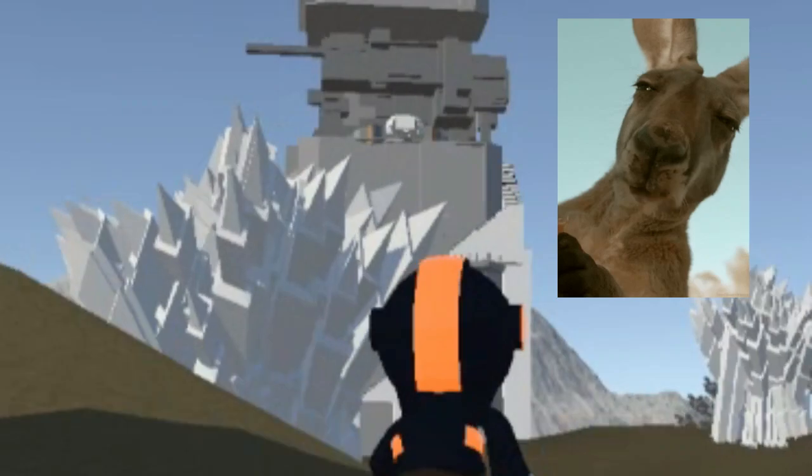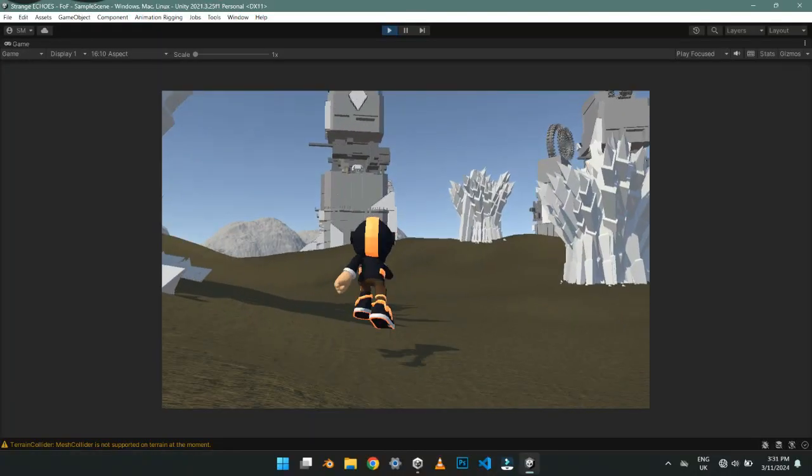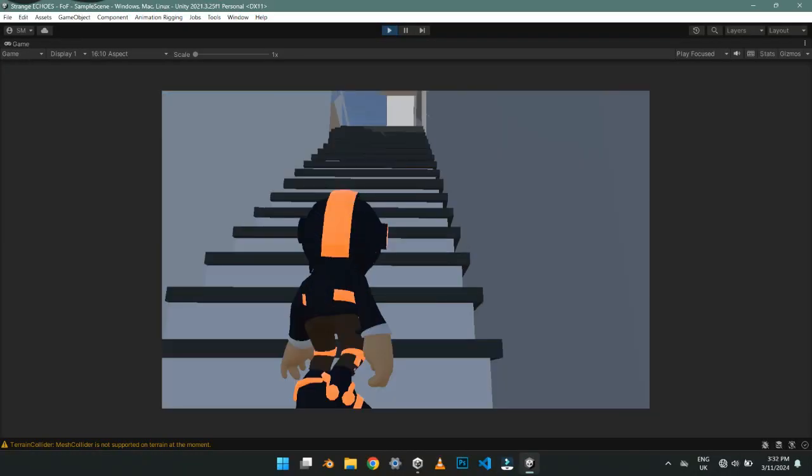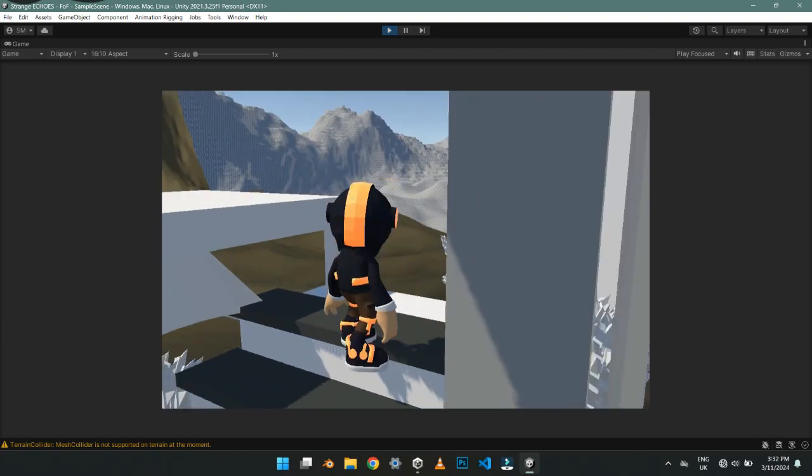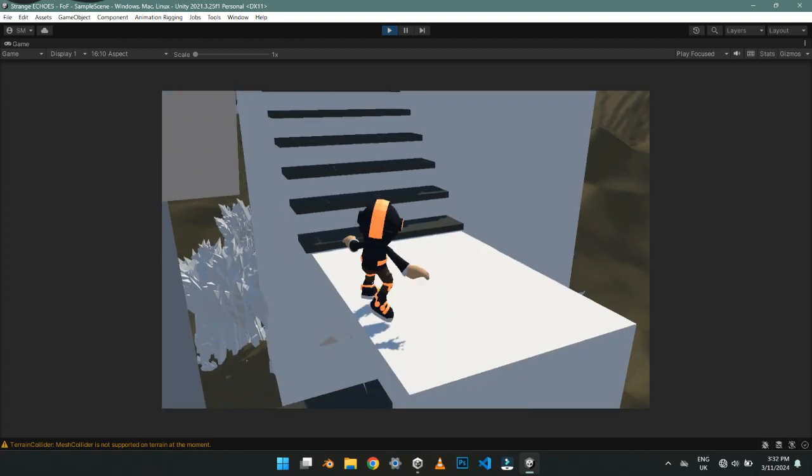I wanted to add some vegetation as well, but that looked kind of weird, I think. I added stairs so that I can get on top of buildings and other stuff like that.